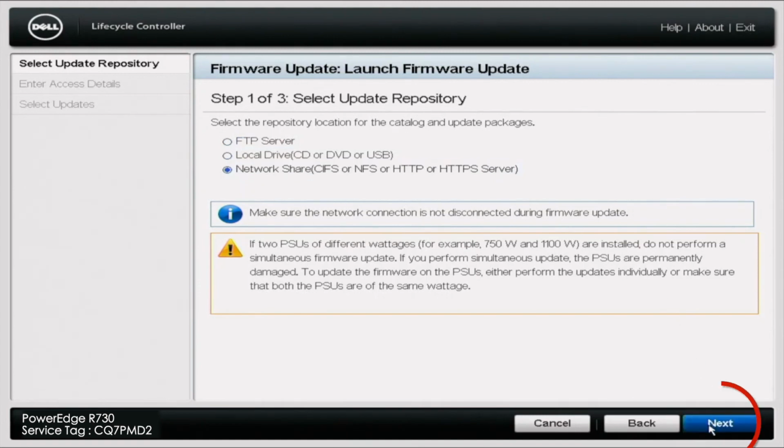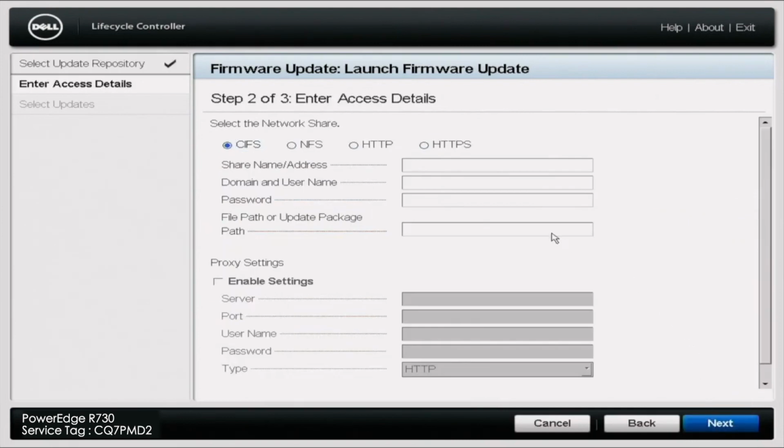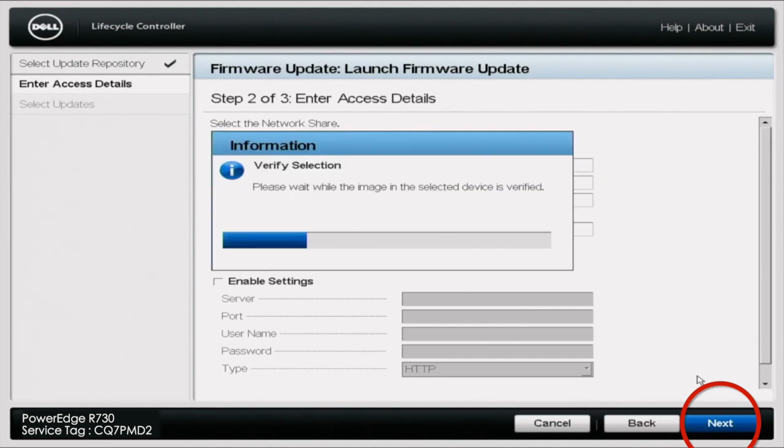Once you've clicked next, it's going to give you several different options, and you're going to select the bubble for HTTPS. Under the share name address, you want to make sure that it says downloads.dell.com. After you click next, do know it's going to take some time to prepare all the different updates that you need. So right now it's a little bit of a waiting game. Just be patient, sit back and relax as it goes through.